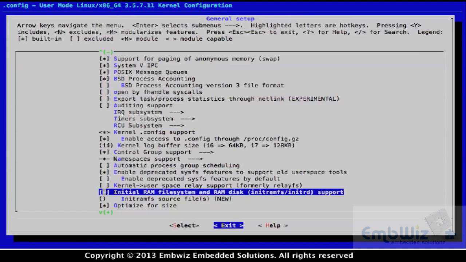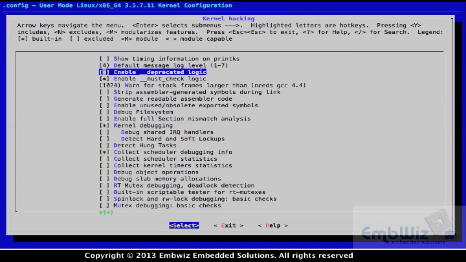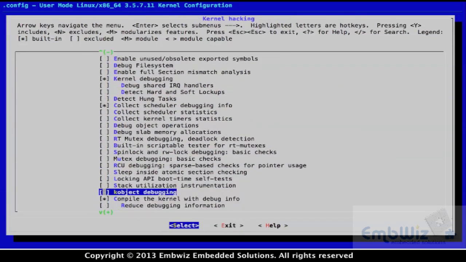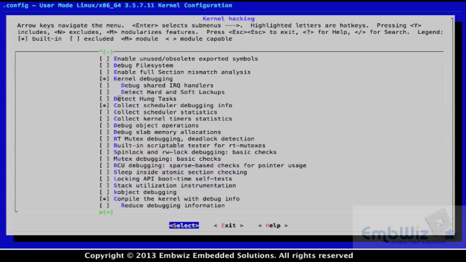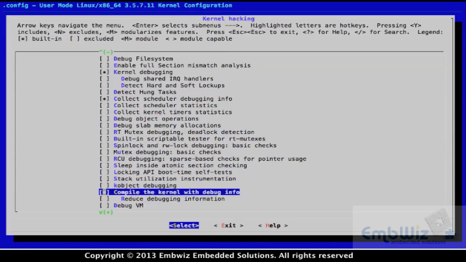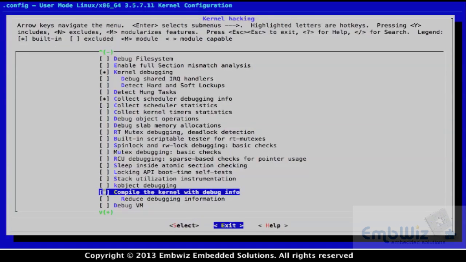Okay. The second thing, just check kernel hacking. In kernel hacking, first check whether kernel debugging is enabled. Yes, it's enabled. That's pretty good. You can see it is set to CONFIG_DEBUG_KERNEL. Second, check whether compile the kernel with debug info is set. Good. That is CONFIG_DEBUG_INFO. So both the options are set.